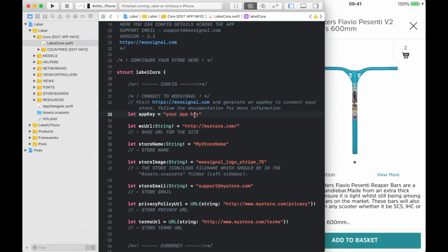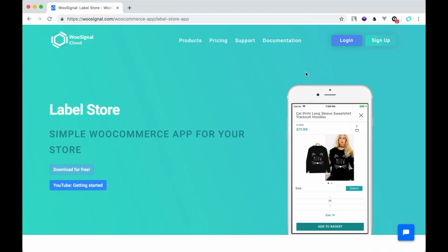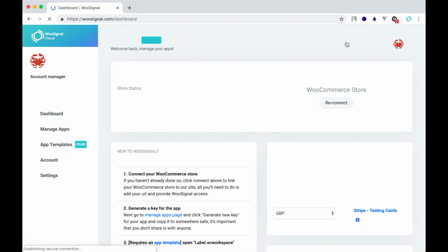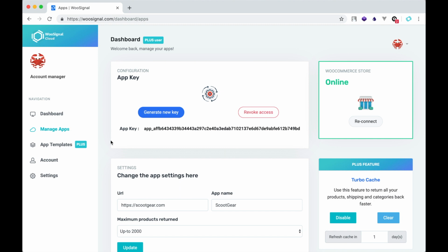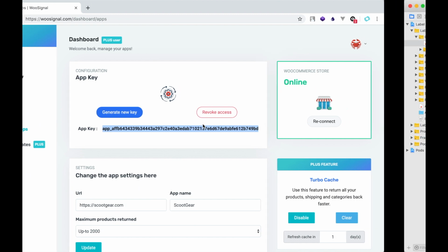You need to have an app key from WooSignal. So the first thing we'll do is head over to there and log in. I've already got an account, and you need to connect your store, or reconnect it if you haven't, so it shows online. Once you've done that, head over to here and generate a new key. I'm not going to generate a new one because I've already got one, so you can generate that, copy and paste it, and head back over to the app.